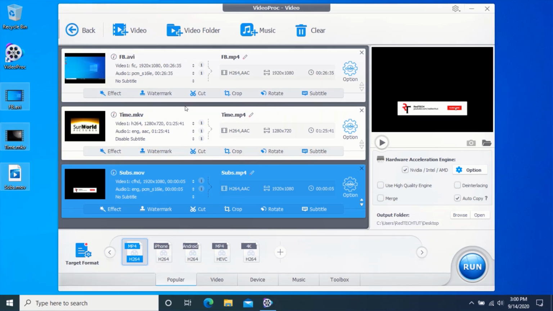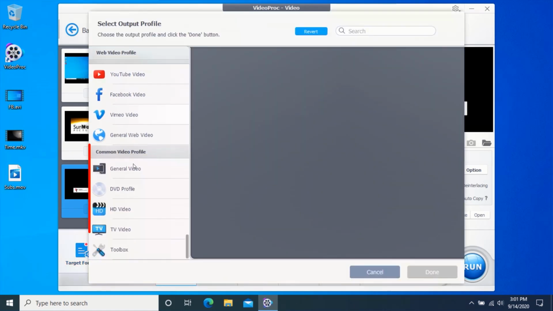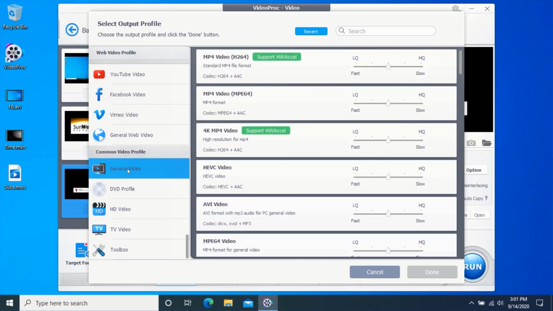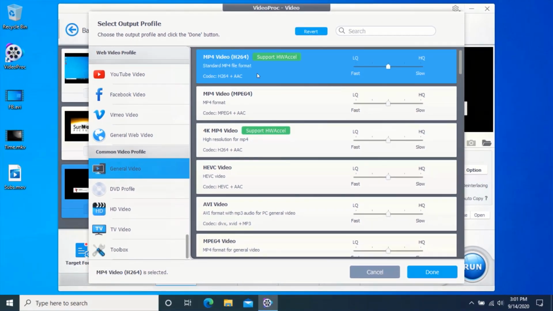To convert your video to MP4 format, click on Popular and select MP4. You can also click on Target Format, then go to Common Video Profiles section and select General Video. Select the H.264 codec. This codec supports hardware acceleration, which enables you to convert your videos to MP4 format faster. Select High Video Quality and click on Done.